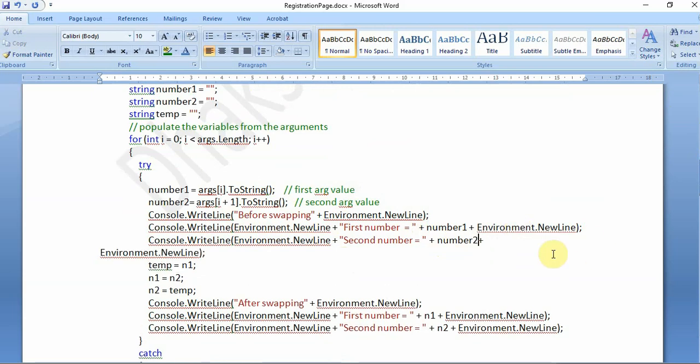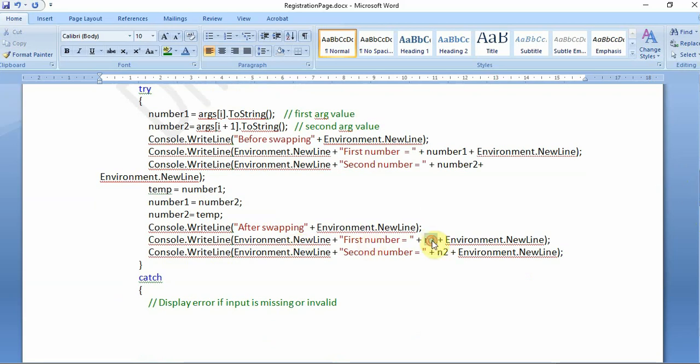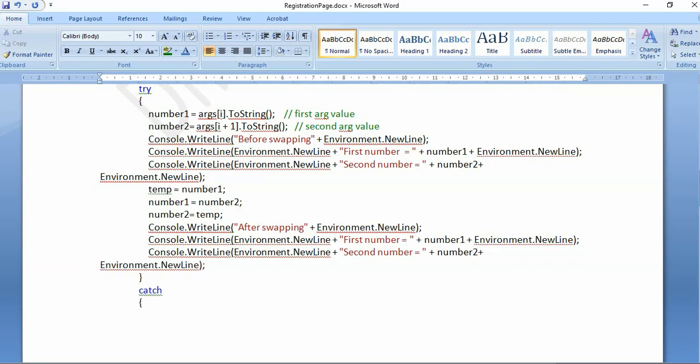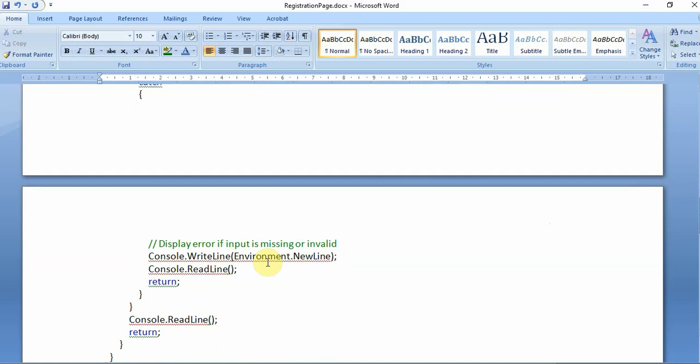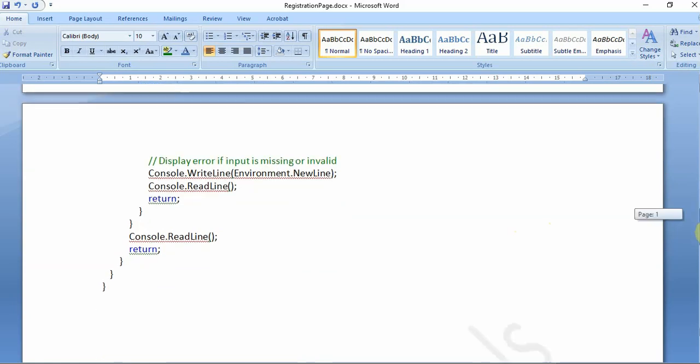Okay, so I'm just outputting those number 1 and number 2, and now I'm writing the logic. Which logic? The same logic which I have told for you, that is temp is equal to number 1, that is A, and A is equal to B, that is number 1 equal to number 2, and number 2 is equal to temp. And now again I am writing console.writeLine after swapping, and here again I have to write it as number 1 and here it is number 2. Okay, and in catch block, what is that I am writing in catch block? Just if there is any error, you just catch the error and then finish.